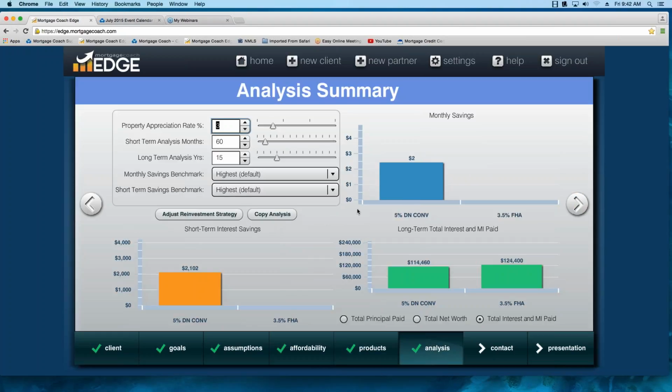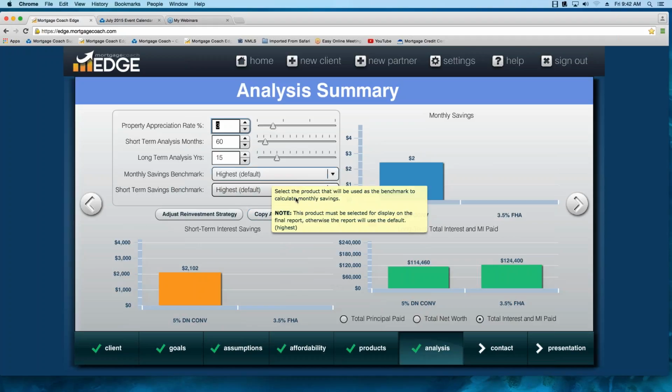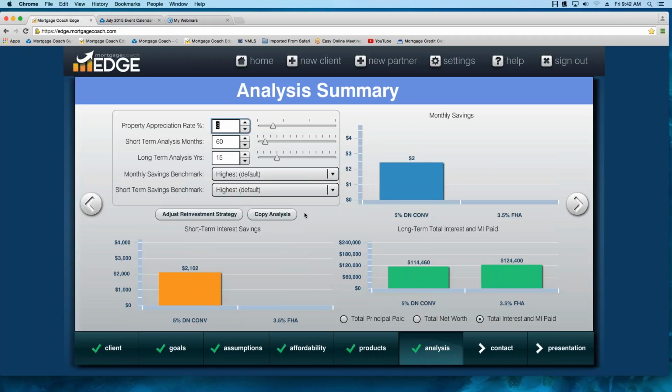Now this is kind of, I guess you could say, the heart of that TCA that you're going to be building. It gives you the opportunity to adjust your benchmarks here. And what I mean by benchmarks is like the monthly savings benchmark. It automatically defaults to the highest. Whatever the loan is that costs the most, it's going to default to that. So again, there was about a $2 payment difference between the 2 products. So it's showing you that this conventional loan is saving $2 over that FHA product.